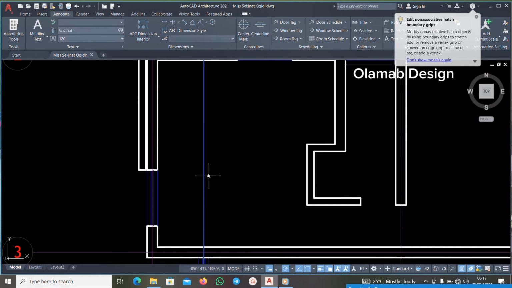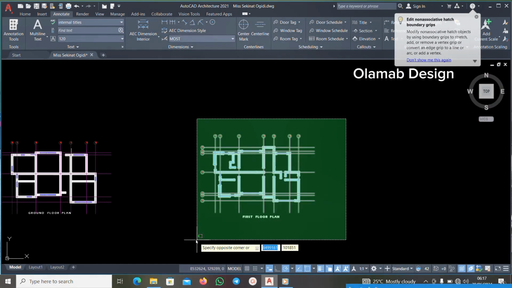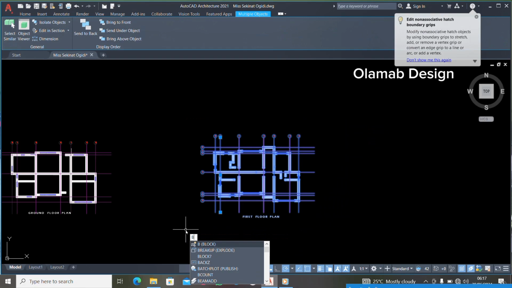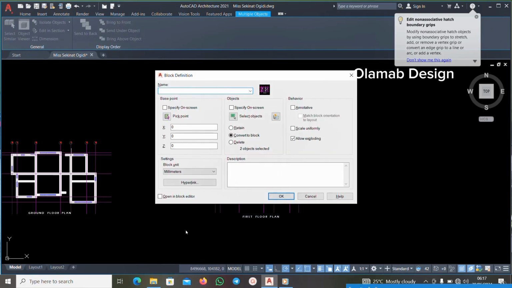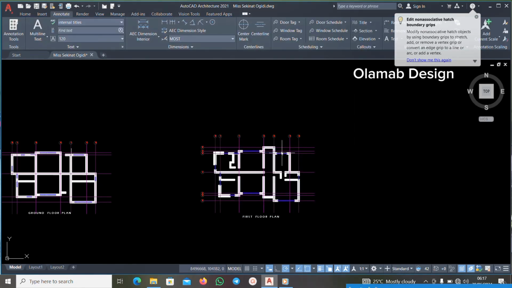So this one now is not blocked, so we need to redo the process. You hit on block again, okay. You hit on enter, then you can give it any name, okay. Then you click on OK. Then if you click on it now, you see that they are acting as same file.